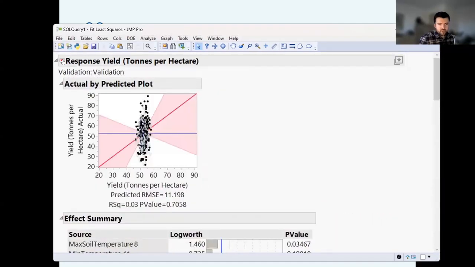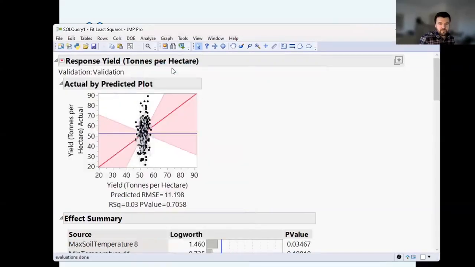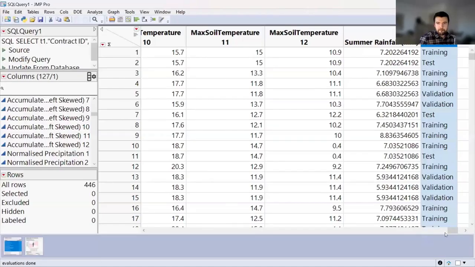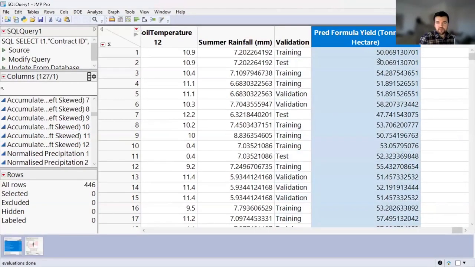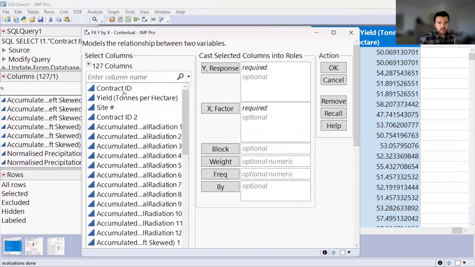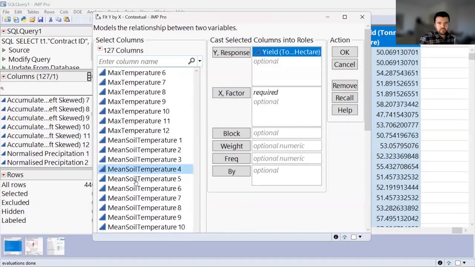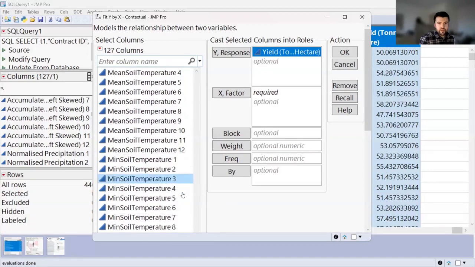and something we can very quickly do: Save Columns, and we produce the prediction formula here. So the formula that is running behind the scenes to make the predictions will be stored in a column in the data set. This has been done now. Go to our data set. You can see here the predicted values for our yield. Now what we can do: Analyze, Fit Y by X. There are many ways to do this in JMP. This is just one way. Our response was the yield. All the way down here.